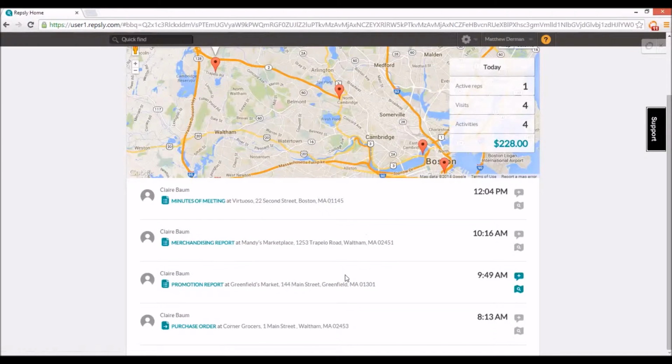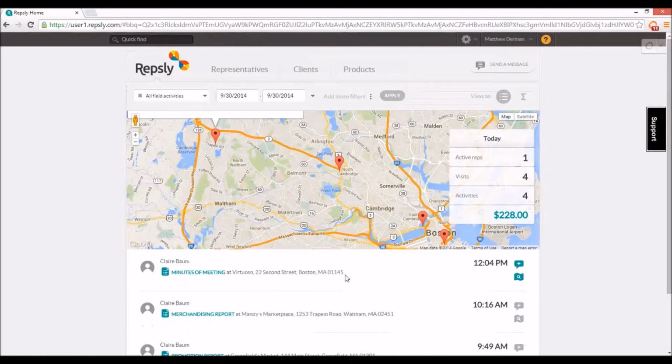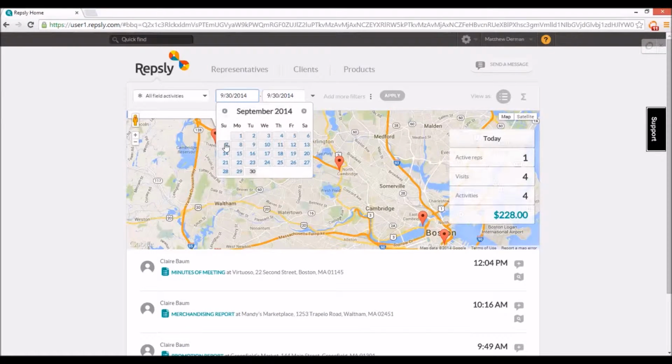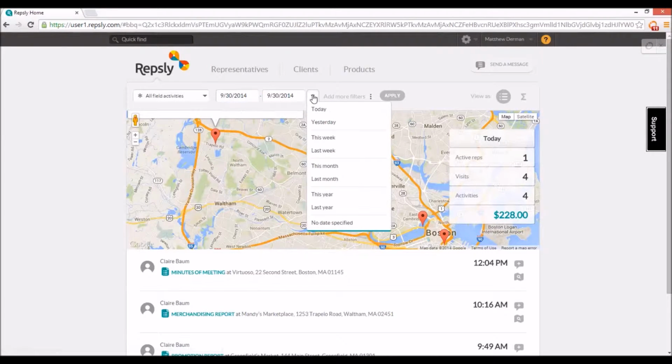By default, the activities displayed on this map screen will be only for the current day, but managers can also access the full history of their Repsley account at any time. Above the map are a start and end date field, which can be manually changed to set a specific date range. Managers can also click the drop-down arrow next to these fields to see a list of predetermined time periods: this week, this month, last week, last month, etc.